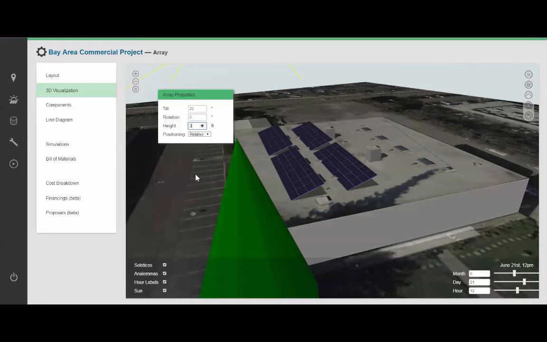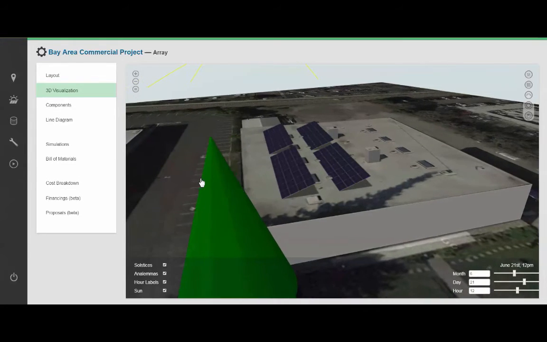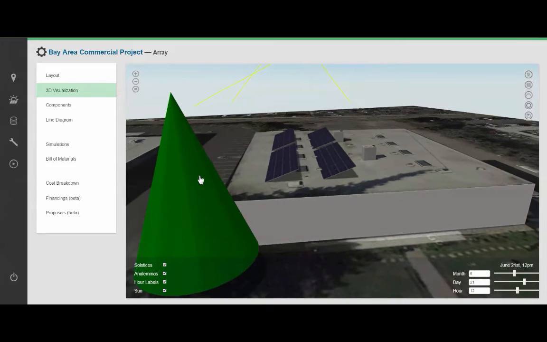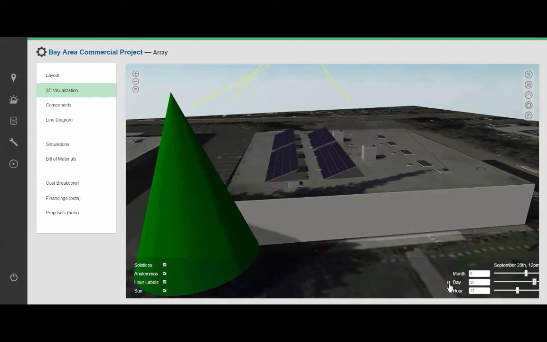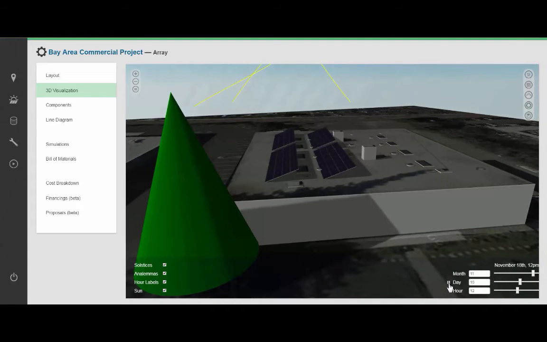Changing the positioning field from relative to absolute, we'll set the rotation value to an absolute scale, with 0 being due north and 180 being due south. As always, here in 3D visualization, I can simulate the shadows for every hour of the year using the controls in the bottom right corner. This can be used to ensure proper array spacing and to avoid inter-array shading.